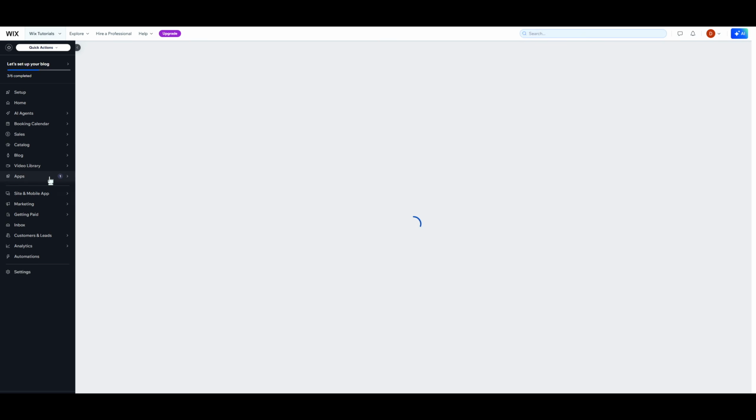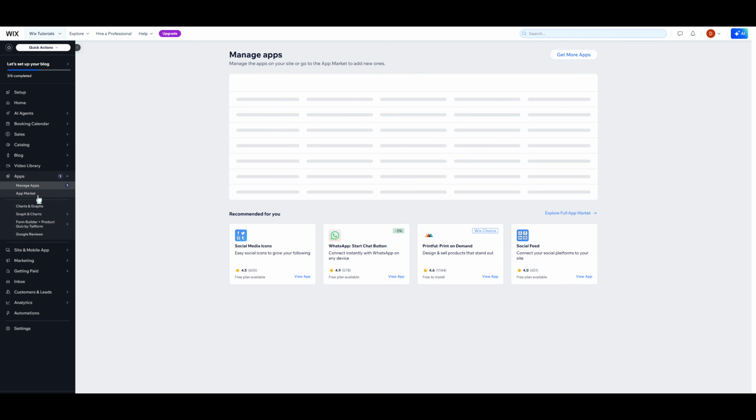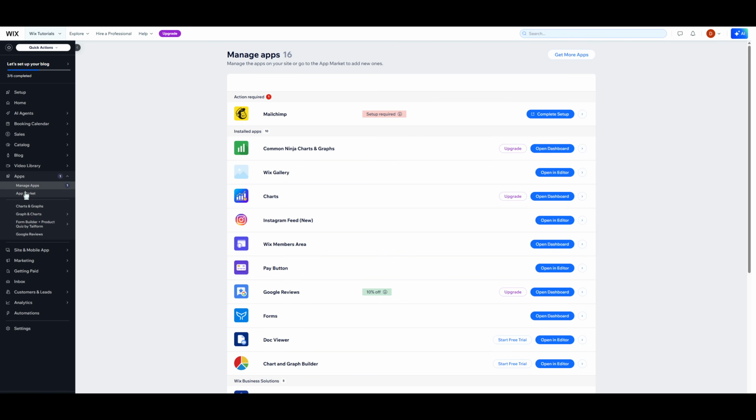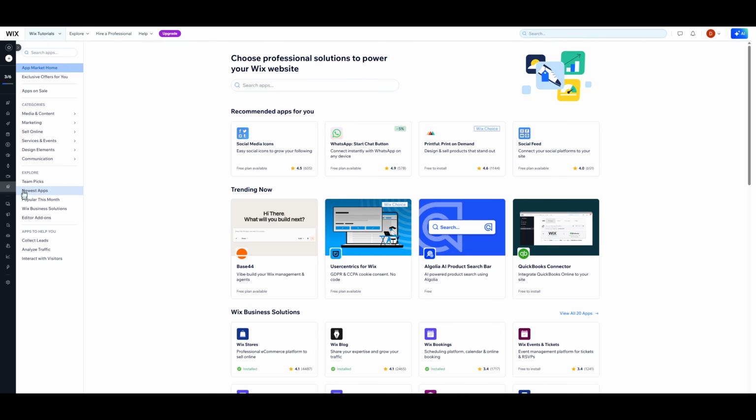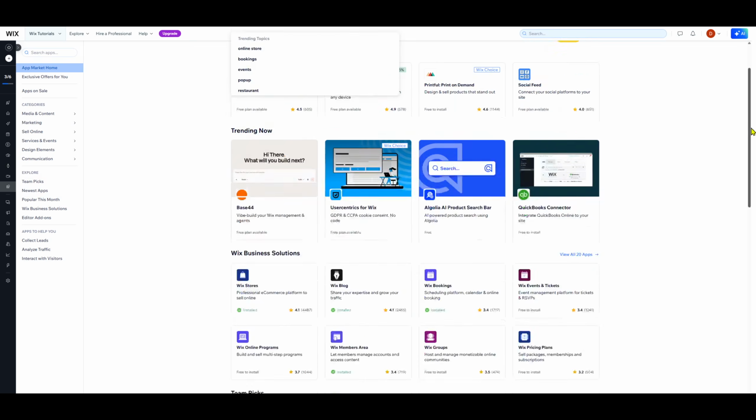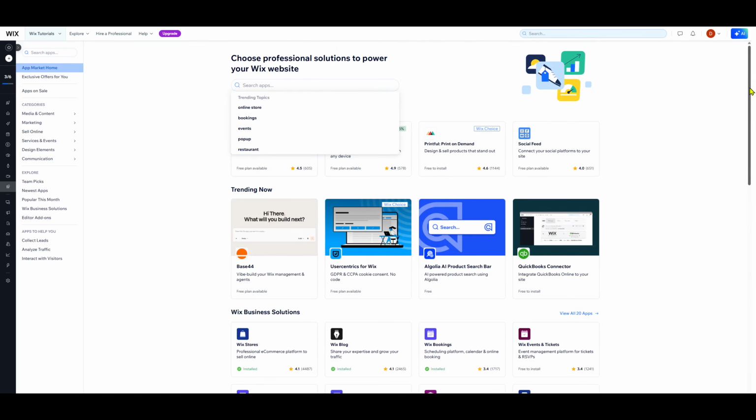This section is where Wix allows you to add extra features and tools to your website without needing to build anything manually. It is especially useful when you want to expand what your site can do, such as showing customer reviews, adding booking tools, or connecting outside services. After you open the Apps section, click on App Market. This will take you to the marketplace where Wix lists the apps that can be installed on your site. Think of this as the library of add-ons for your website.